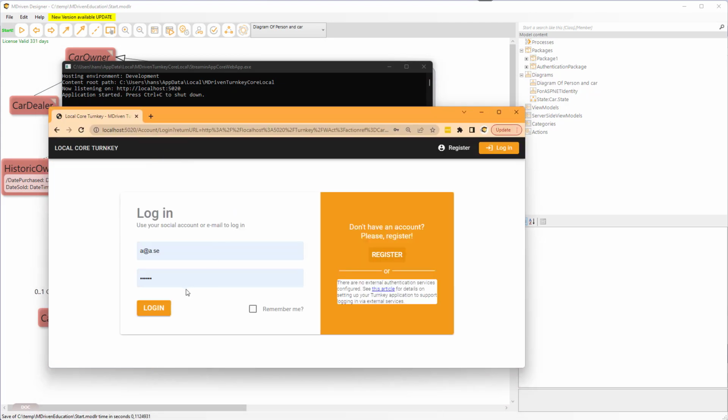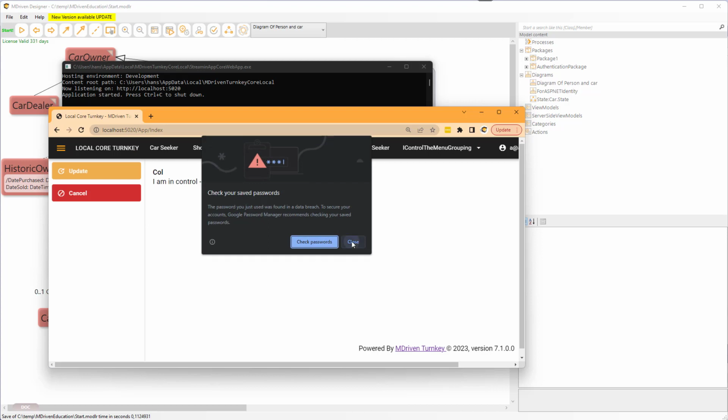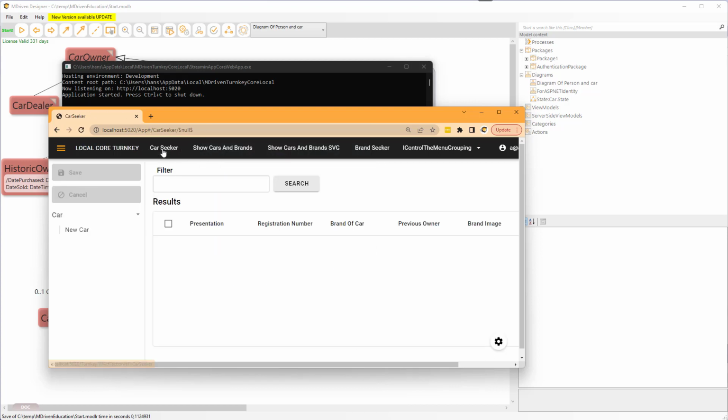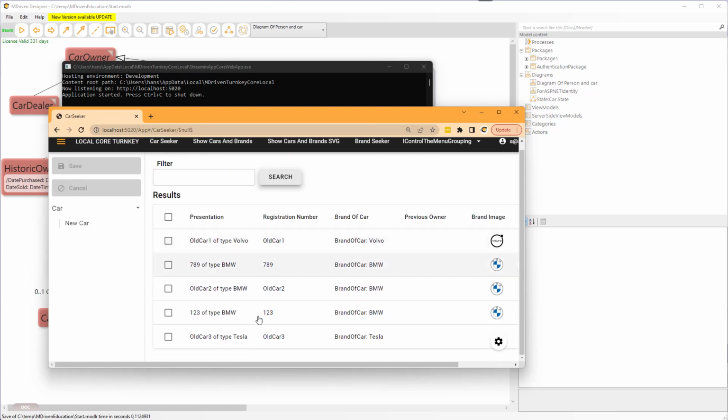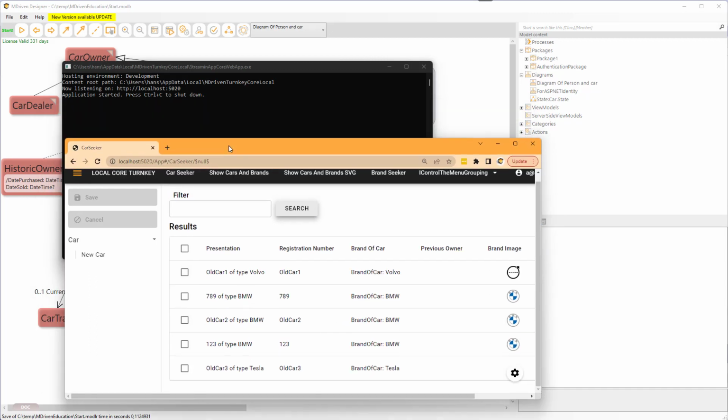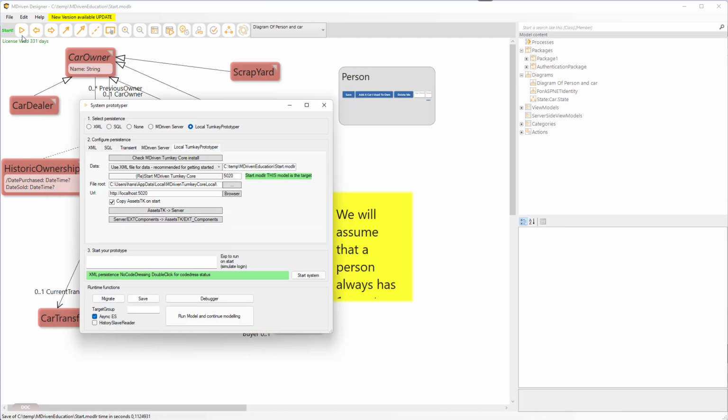Whenever we do things here, this data, where is it stored? Well, it's stored in an application or an XML file next to our model.